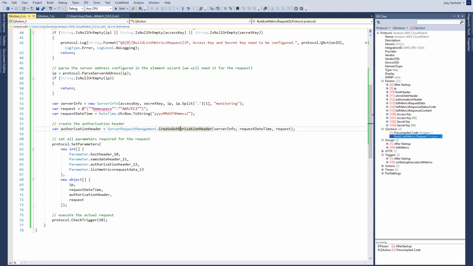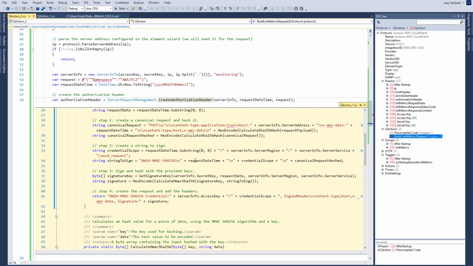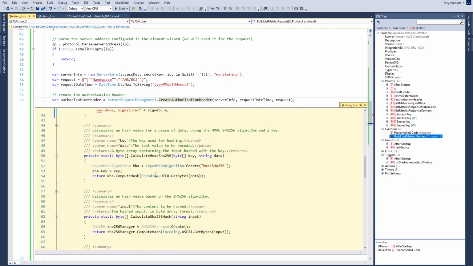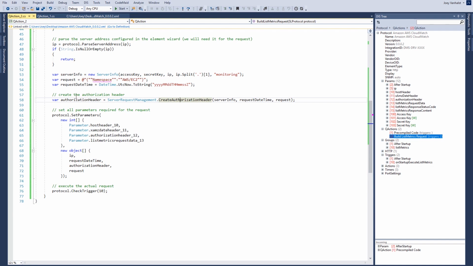So, not going to go in too much detail what we do, but here you can see we actually need to do quite some steps to actually calculate that. If you're really interested in how it works, I suggest to have a look. But I'm not, I just want it to work. So I have my authorization header here.